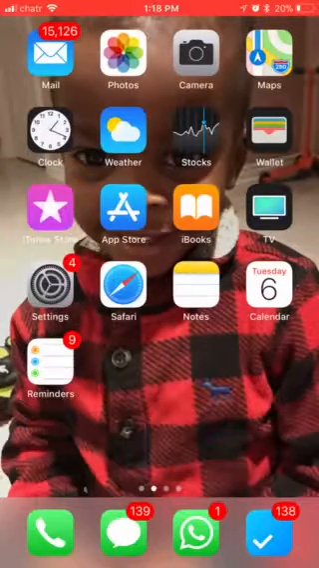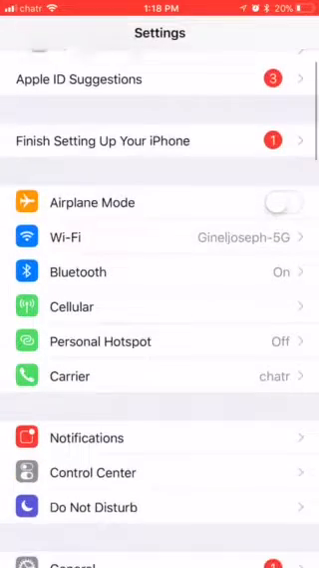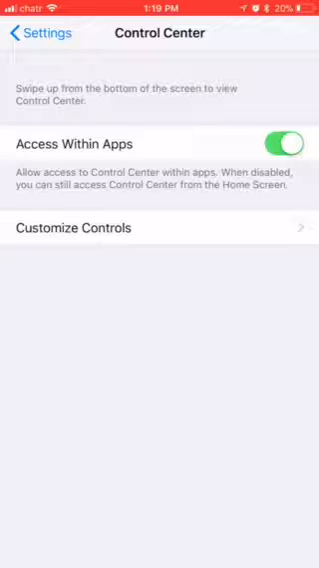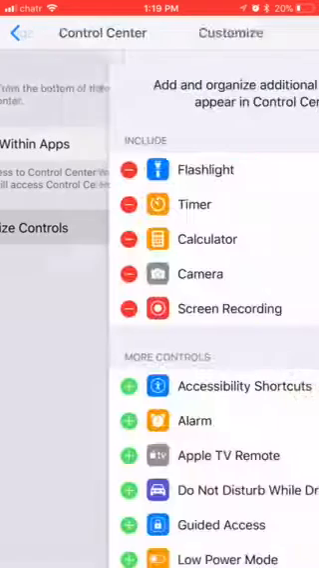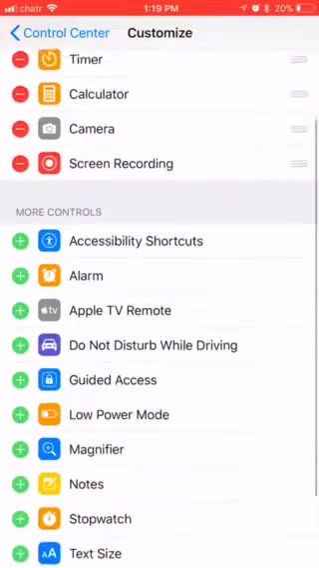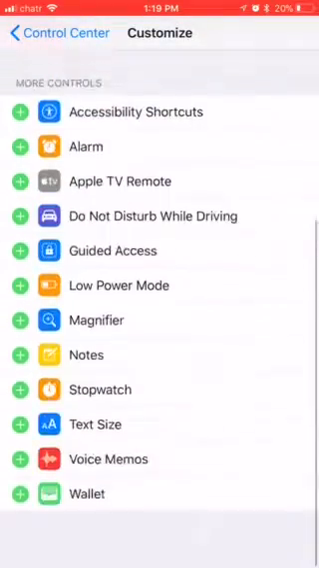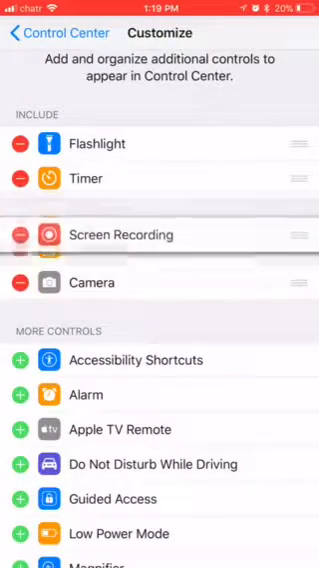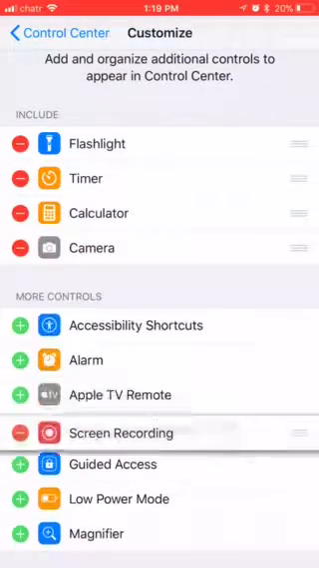In order to do that, we're going to have to go to Settings. You're going to scroll down to Control Center. You're going to press Customize Controls. And then you see there's a list right here of all these controls. I have screen recording right here as a control. It's not going to be here automatically. It's going to be in this list.